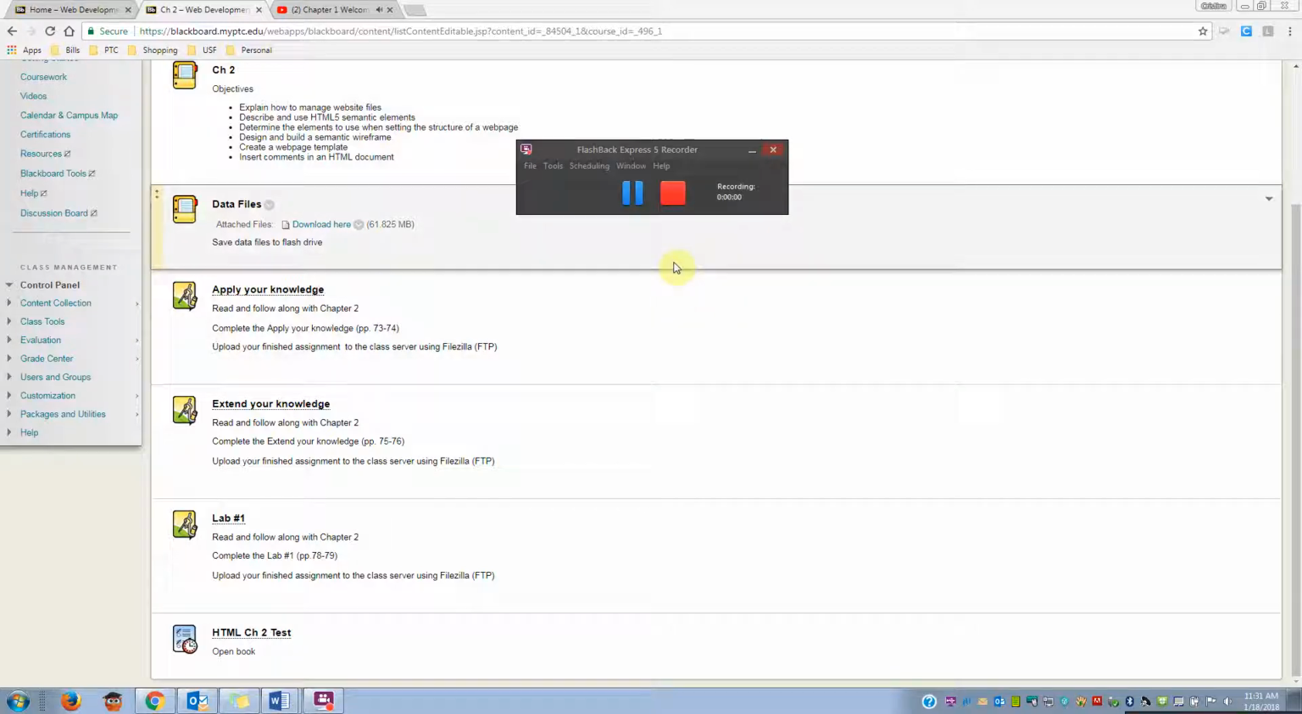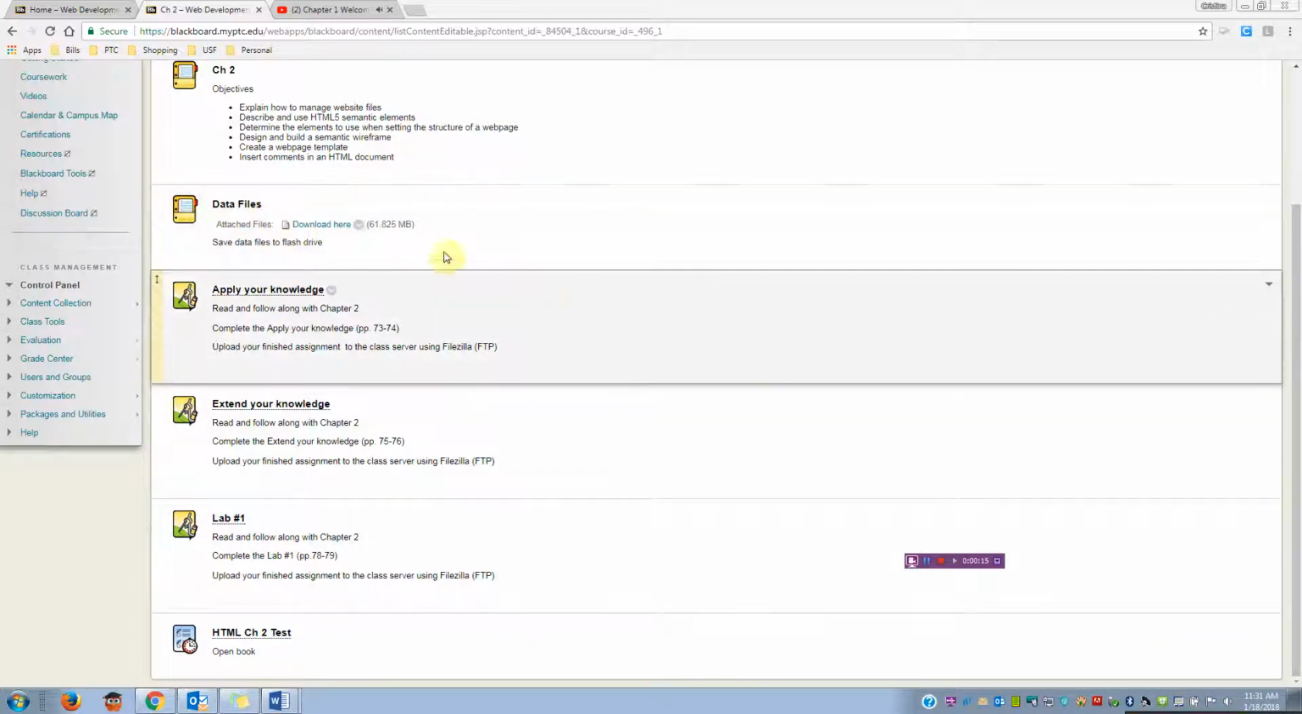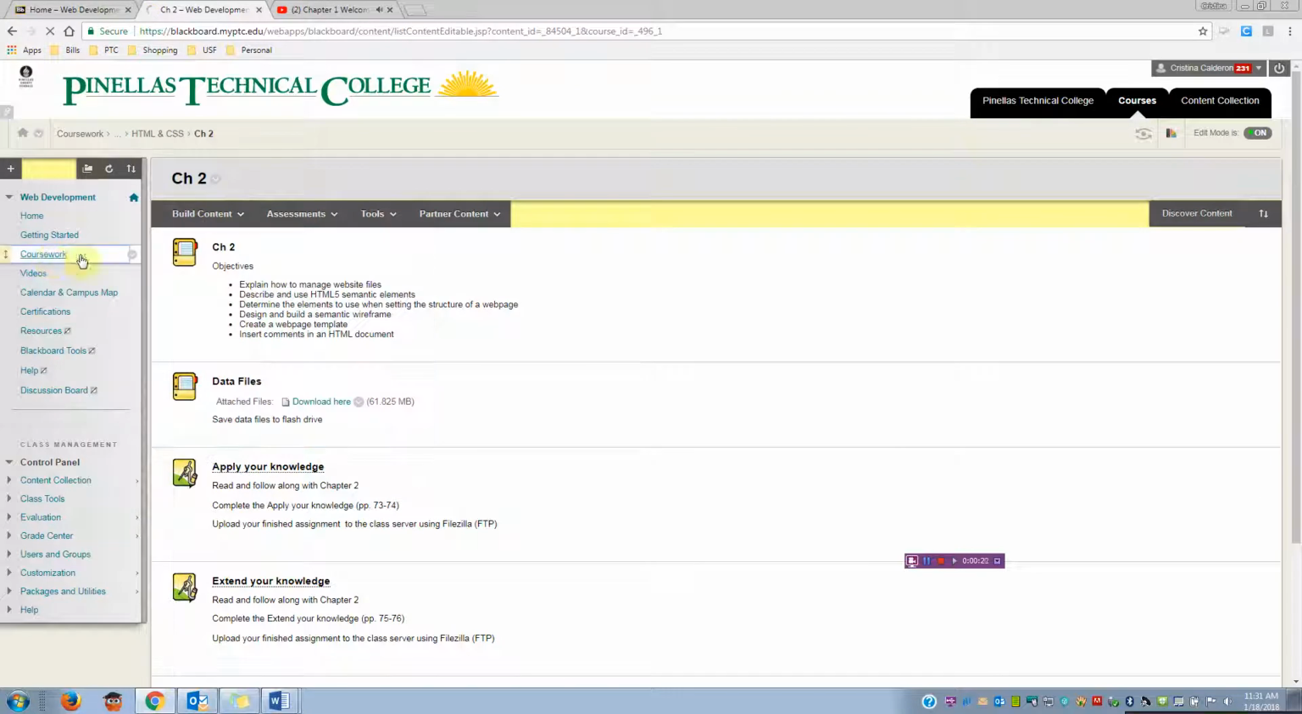We are going to learn how to unzip our data files on Blackboard. I have put all of the book files into a compressed folder and uploaded them onto Blackboard. When you go to your data files, when you go into coursework, anytime you make an update, just save it.